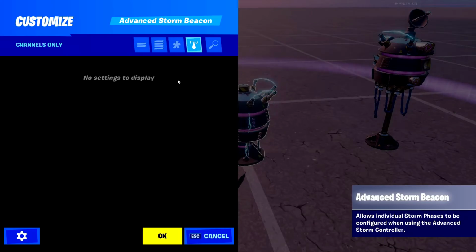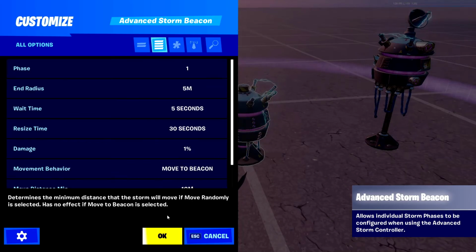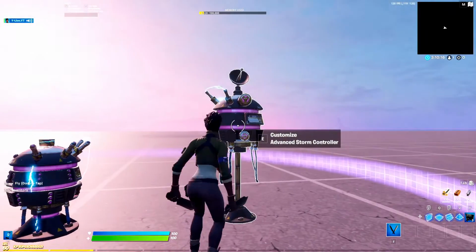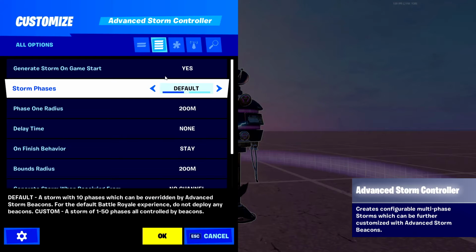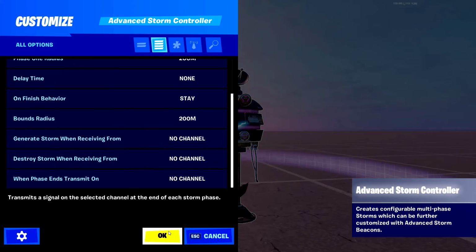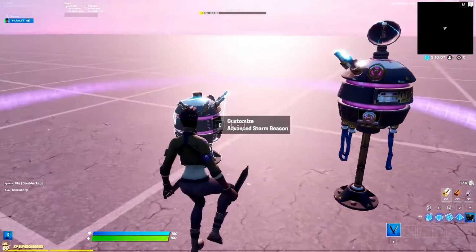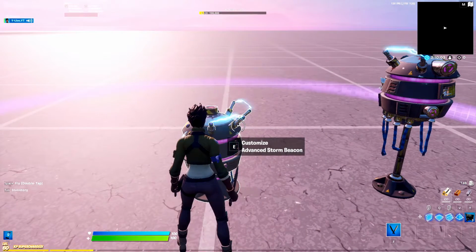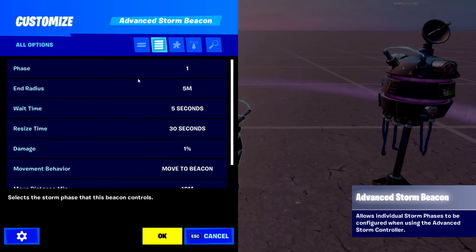The second, the advanced one, has a lot more settings. And this is actually the one that allows you to control where the storm will move. So I'll go into the advanced storm settings first. Here you can select, again, where you want to start, where you want it to end, and if you want to transmit it. With the advanced storm controller, you can actually use beacons to figure out where you want it to go.